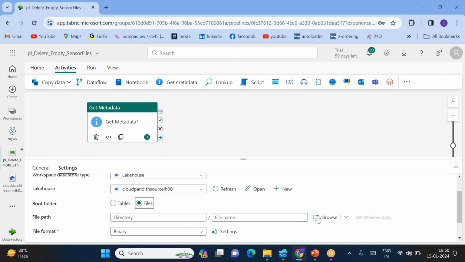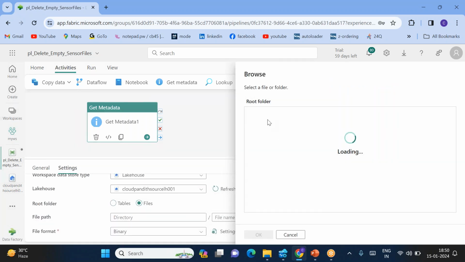Within this Lakehouse, we have a folder structure. Let's select it. The folder structure that we created is staging. Under staging, we have the sensors underscore data folder. Let's select that as well. Under the sensors underscore data folder, we have the year, month, day folder.